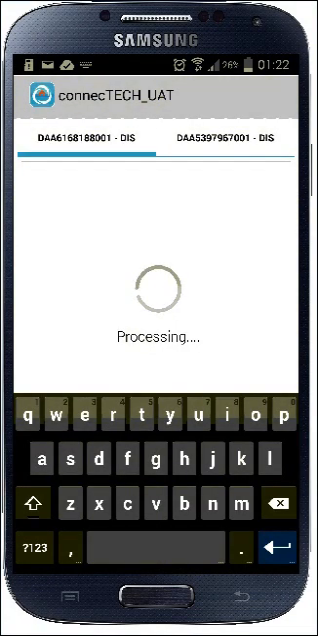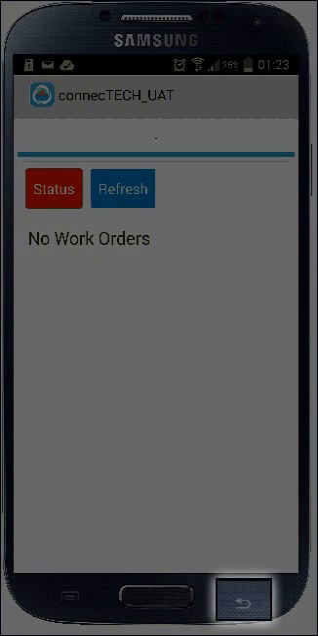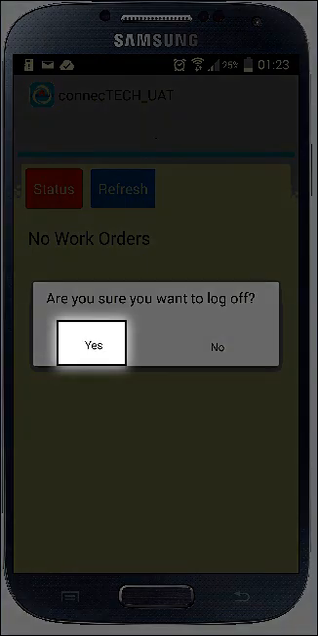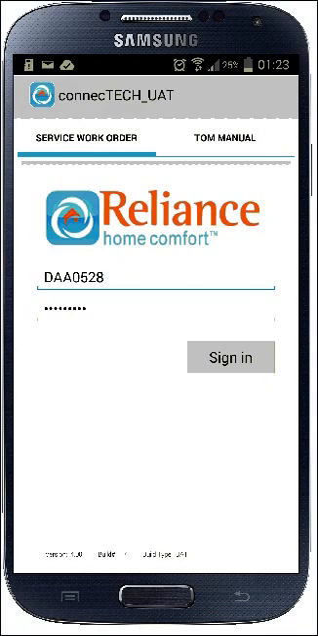You'll see processing icon. It will take about 8 to 10 seconds to go back to the home screen. Once the process is completed, you will see home screen. Since I log off as end of shift, I no longer have any work order available to work. Press the back button and then press yes in order to log out from your active session. Once you're on the login screen, then close your application.